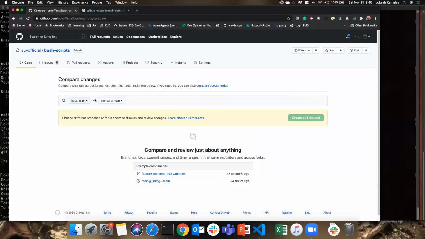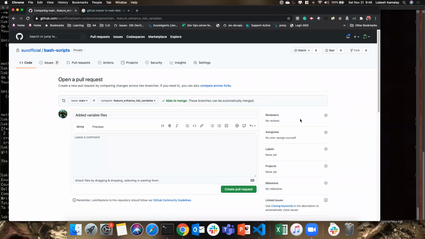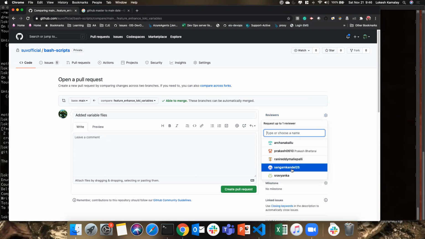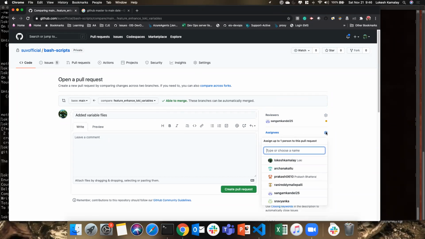Now I need to merge to main from which branch? Loki variables branch. Okay. Create pull request. So while creating, I'm going to add the reviewers. So I'm going to add reviewer as a Sangam. So Sangam is going to review my code now. Okay, and then this pull request is assigned to Prakash. Where is the Prakash? Here.